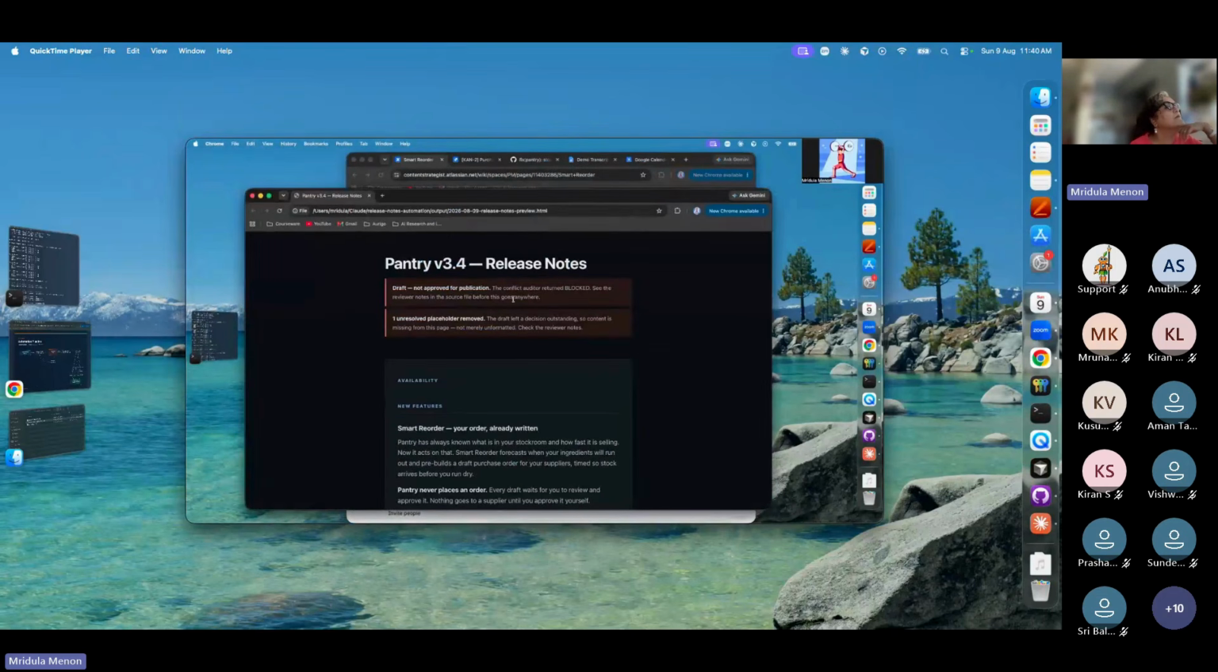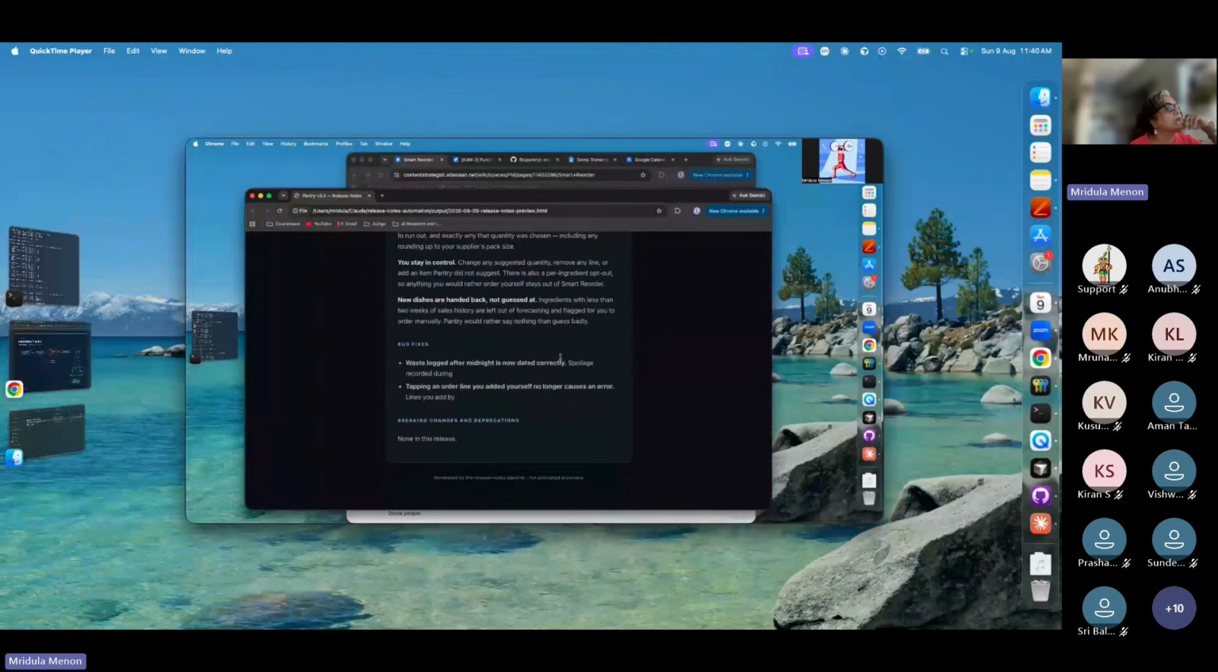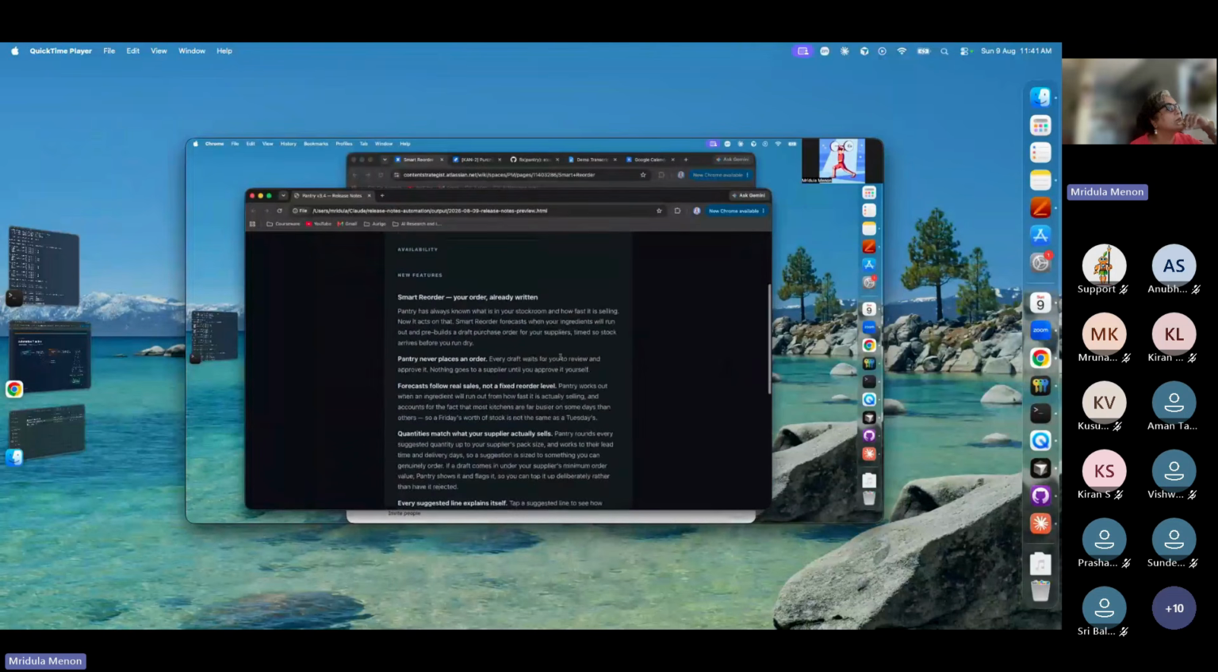One is that it is not yet approved for publication, and this is very important because we do not want any AI output to go into production without human intervention, without being reviewed for technical accuracy. But this is how the whole release note has been generated automatically.